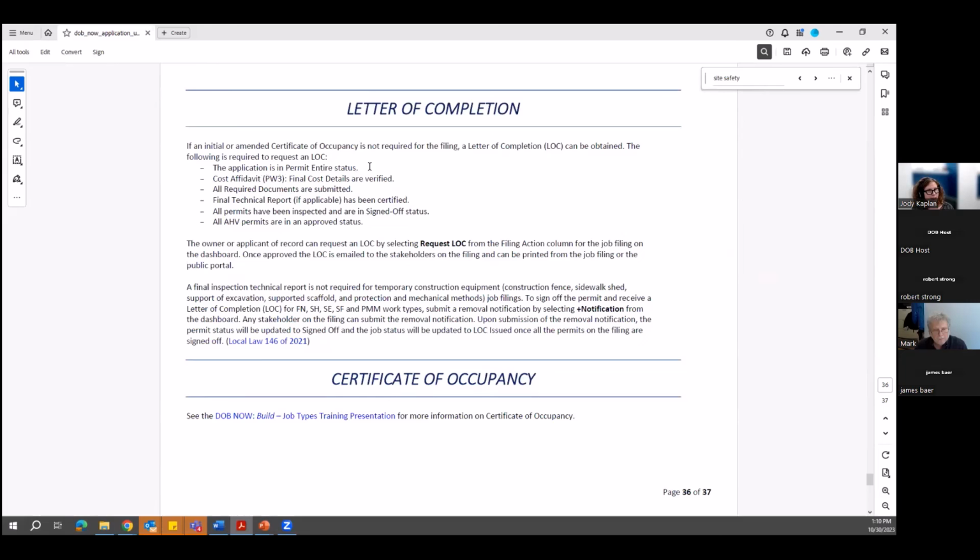So the first step is that the application is in permit entire status. The cost details need to be added to the PW3 tab. All required documents have to be submitted. The final technical report that I was showing you needs to be certified if that's the case, or if it was an application that was being inspected by the Department of Buildings, then it needs to be pass final, and the work permit status needs to show as signed off. So when you were looking at the work permit in DOB NOW, that work permit status needs to say signed off, and you have to have all HB permits in approved status. So all of these things have to happen in order for you to request an LOC.